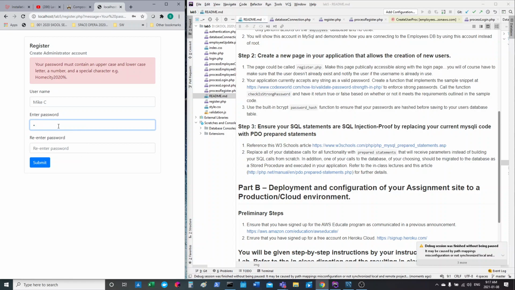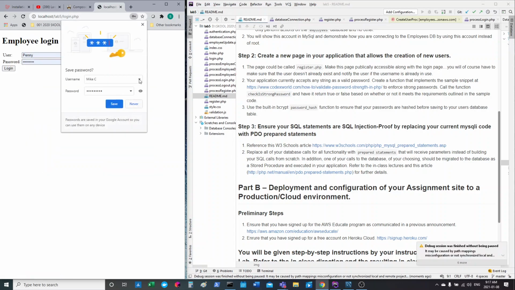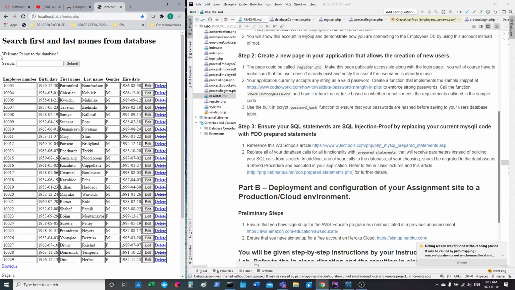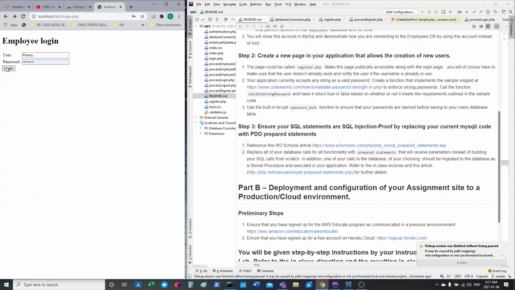We'll try Apple, capital A, at 123, Apple, capital A, at 123, and you'll see that it lets me in and it creates the user. So now I can log in.